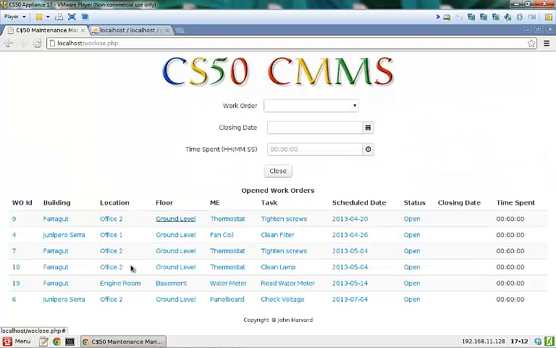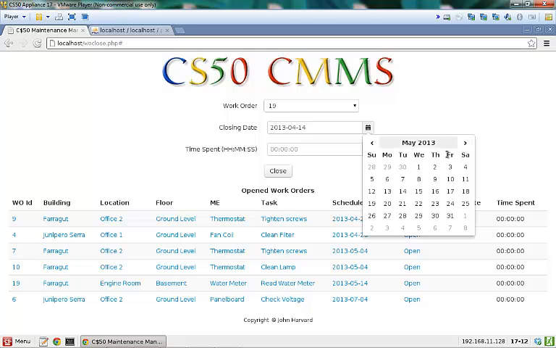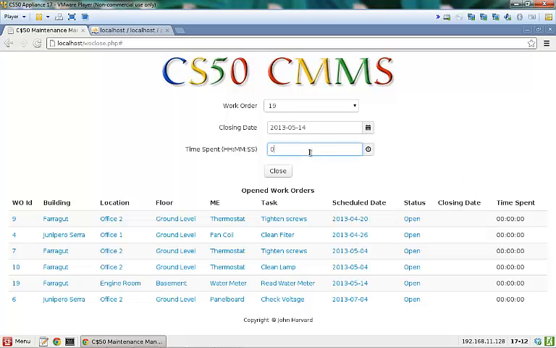Now we can close this work order by selecting it in the drop-down menu or by clicking it on the table. We also have to specify a date on which the work order has been closed and the time spent on it.